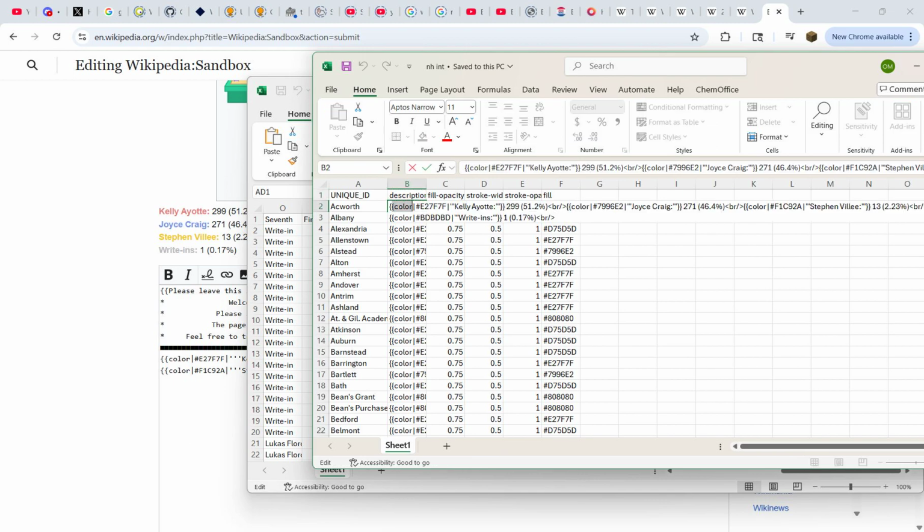So first of all, this color thing is just to color it in. That's what this curly brackets color thing is. So this is the hex code for the color. And then these like 3, I don't know if they're called apostrophes or something.